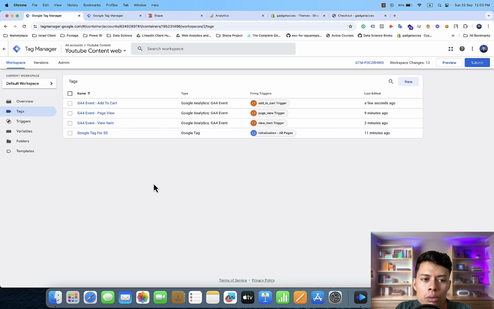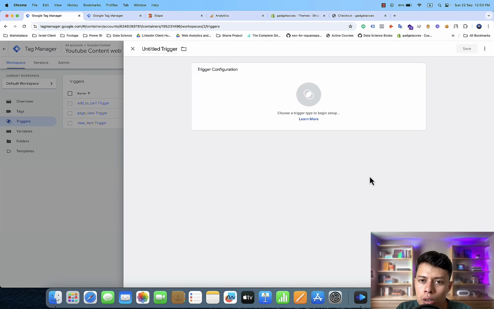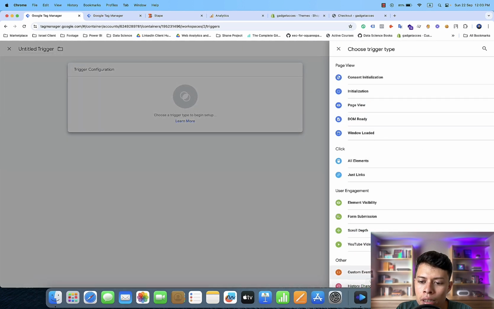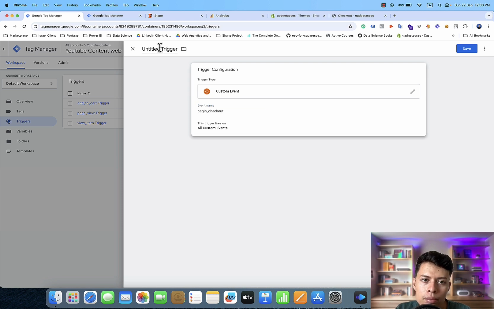Okay, for that we have to go to the trigger section, and then create a new trigger. That trigger should also be the custom event trigger, and the event name should be begin checkout. We have to remove this thing. Okay, then it will be the begin checkout trigger.